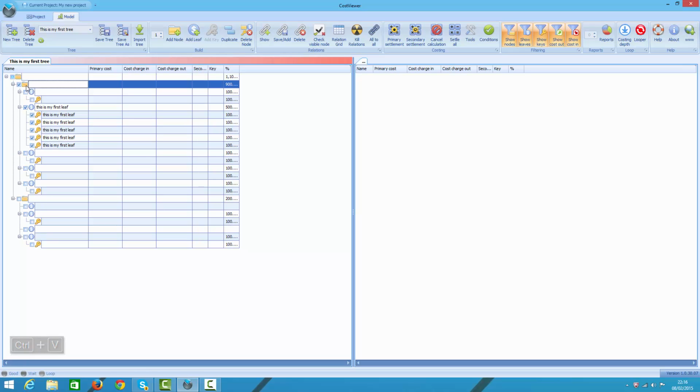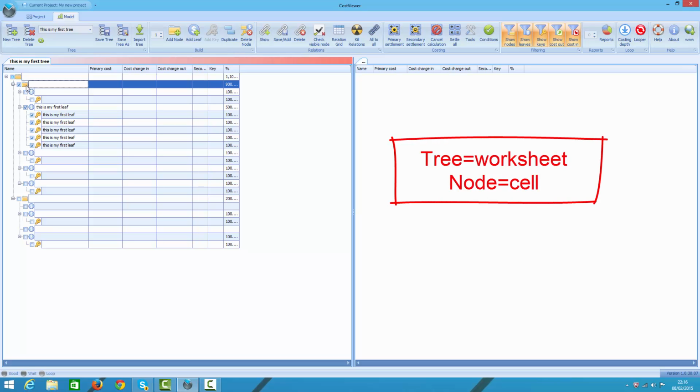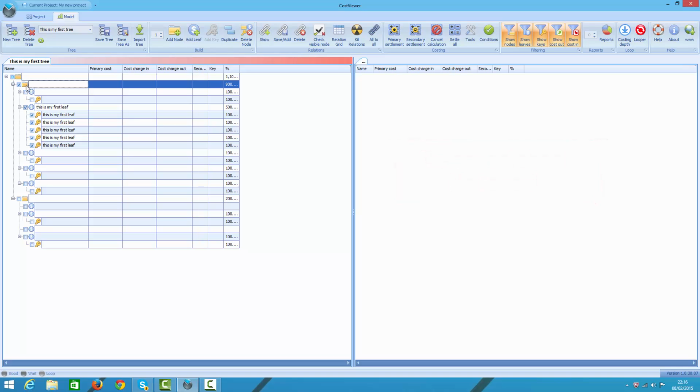So what do I have here? I've created a tree, and in it I build a few nodes. Think of a tree as a sheet in Worksheet and nodes as cells in Excel. In a model you can have as many trees as you like, similarly to Excel, in which you can create a high number of sheets.